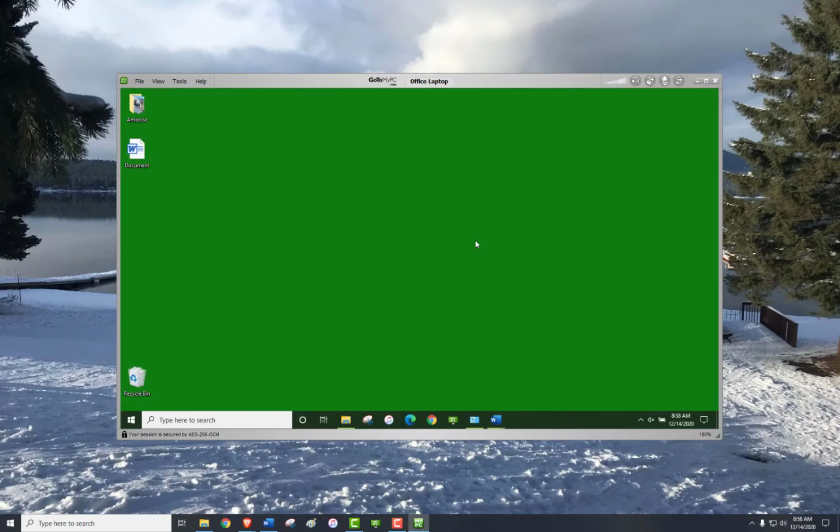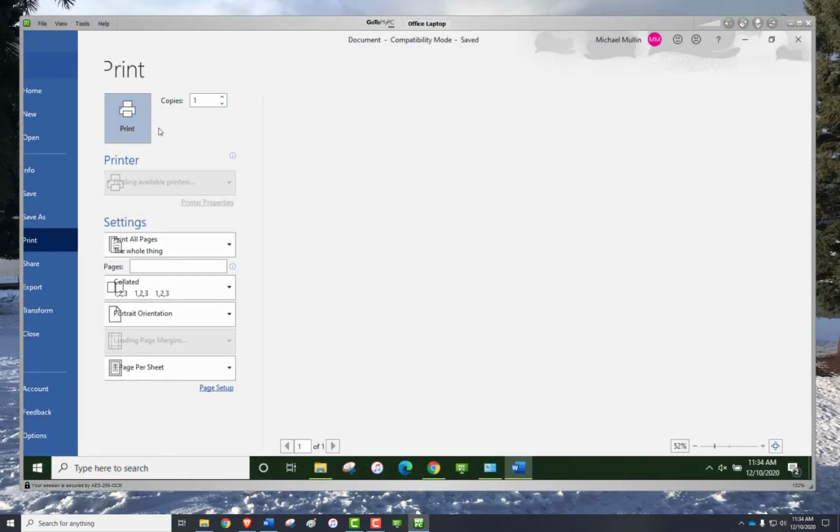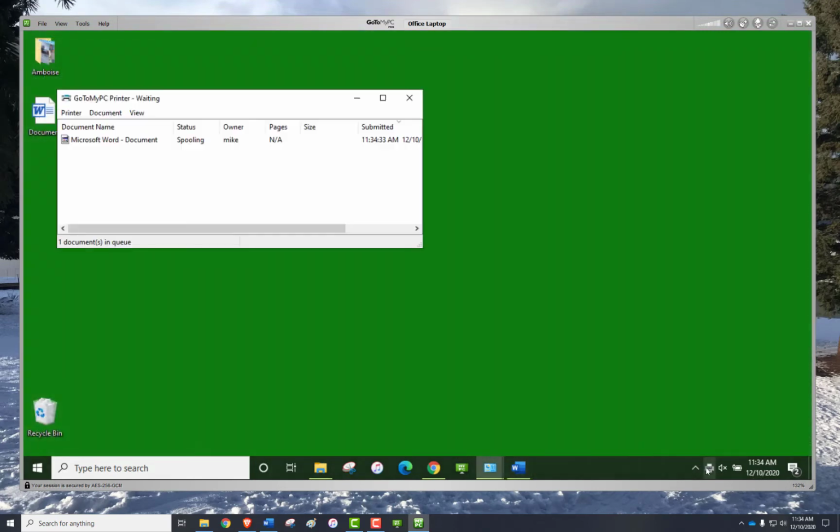With GoToMyPC remote printing, you can print any document from your host computer to your client computer with the click of a button. If you're experiencing issues with remote printing, there's a few simple steps that you can try to resolve this.